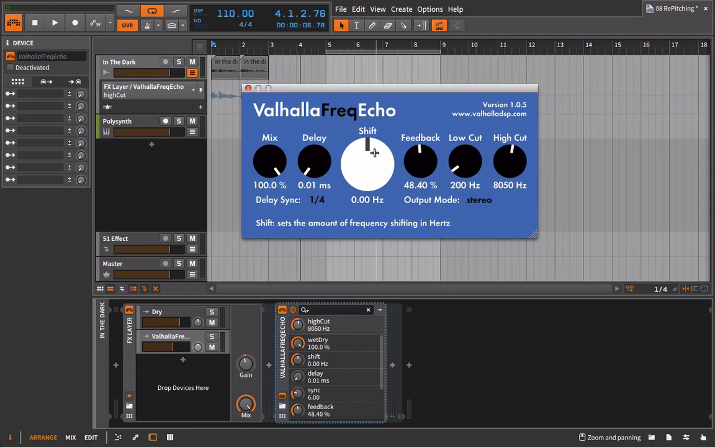And the second I move this shift around, it's doing exactly what it says. It's actually repitching this delayed version by a value in hertz. So whatever we set, either all the way to 1,000 positive or 1,000 negative. So we can listen to this.